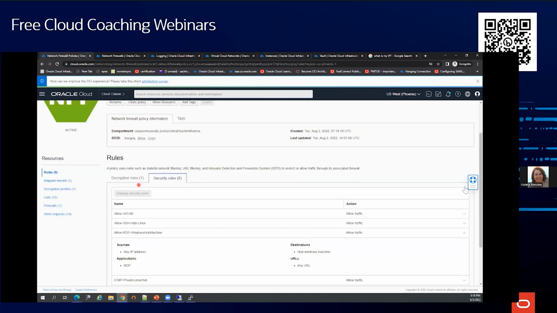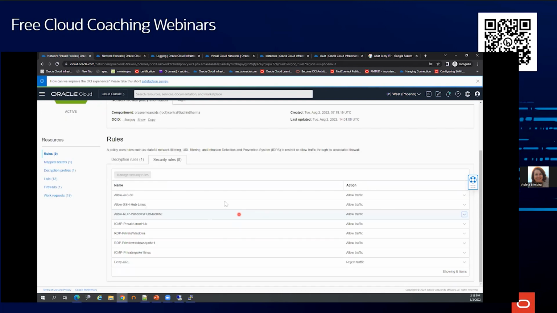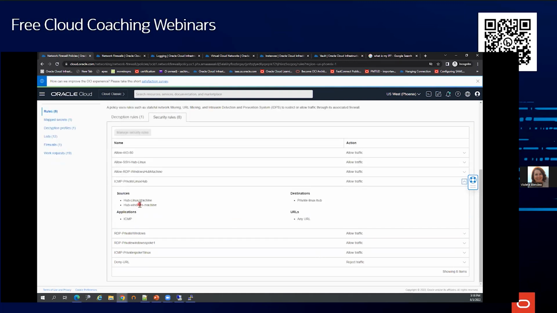These three rules we have covered for the traffic coming over the internet, the north-south traffic over the internet gateway. Now I have ICMP private Linux hub over here. What it says is, if the source is the hub Linux machine or hub Windows machine, and the destination is the private Linux hub machine, and it is meant for ICMP, allow it. So you will be able to ping the private Linux machine from my hub Windows and Linux machines.